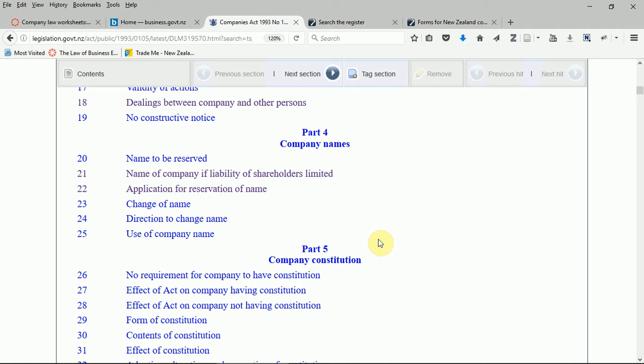The basic point about constitutions at the moment is that you do not have to have one, but if you do not have one, then the Companies Act will create a set of rules for you. And as with the Partnership Act, some of those rules you can change through having a document, in this case a constitution, which is to some extent equivalent to the partnership agreement, which we looked at.